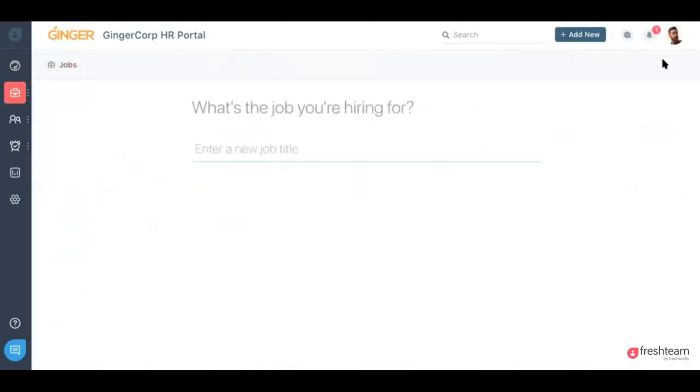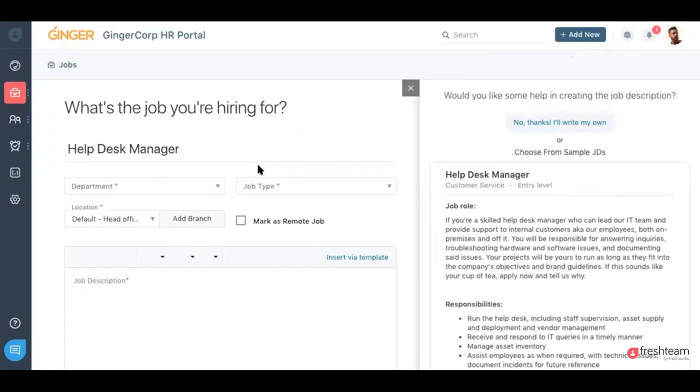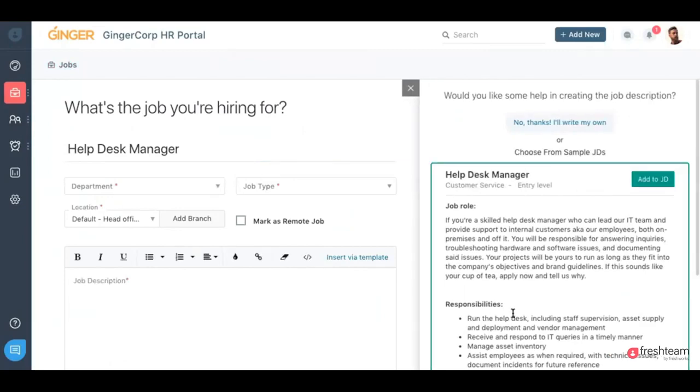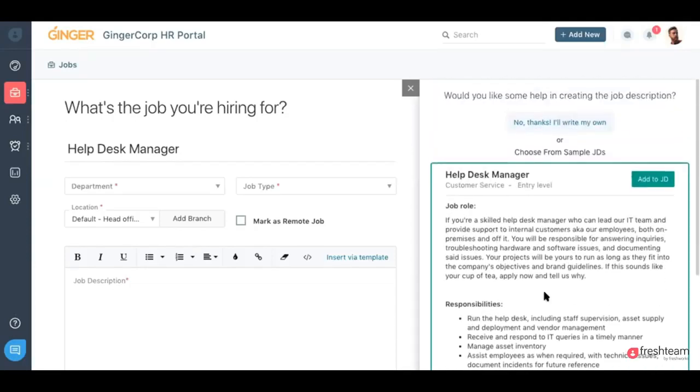To add a new job, click add job posting and type in the title you are hiring for. Let's say you are looking for a help desk manager. Freshteam suggests titles as you type. This is because we offer inbuilt job descriptions that you can use right away. You also have the option to write your own job description.